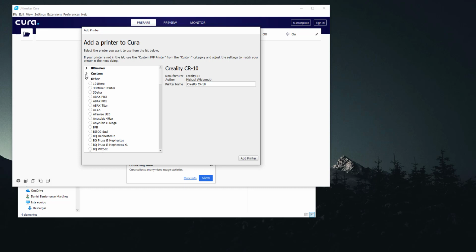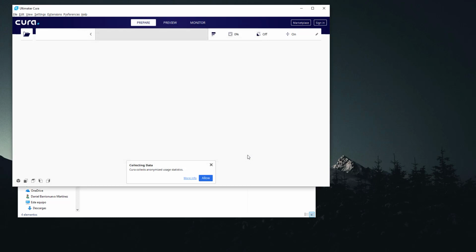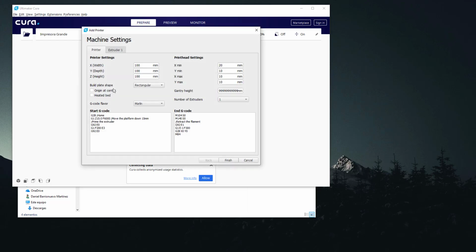CR10 has a 300 mm base and 400 mm height. If I selected custom, I would have to write the name of my printer and add my printer's settings. For example, I would say big printer, click on add printer, and I would see the settings. In this case, we are working in millimeters and it would be 300 millimeters base in its x-axis, 300 base in y-axis, and 400 in z-axis.